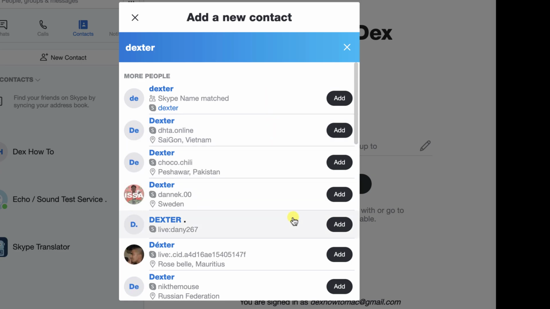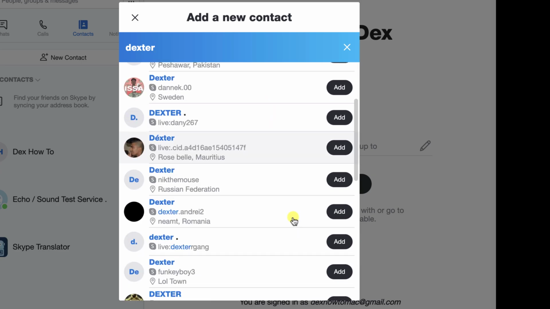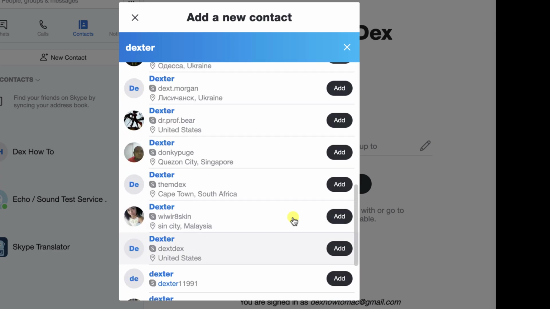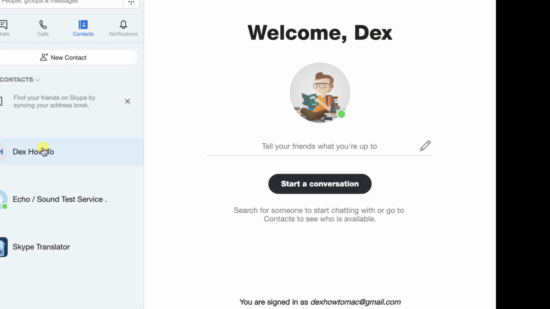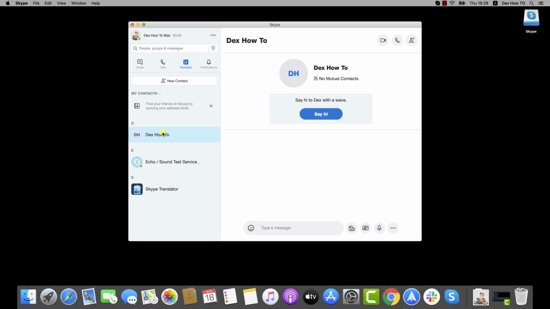Now you can see that Skype found multiple contacts with the name. If there are multiple persons with the same name, the best way to choose who is the contact that you want to add is to look at the picture. Now tap on Add for that person who you want to add as a contact. The person you added as a contact needs to confirm your contact add. Wait for the other person to respond.